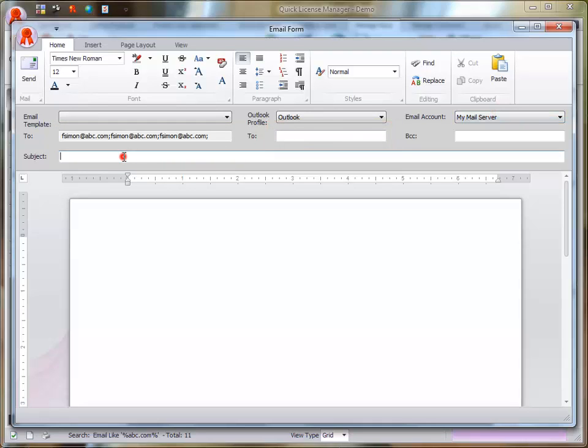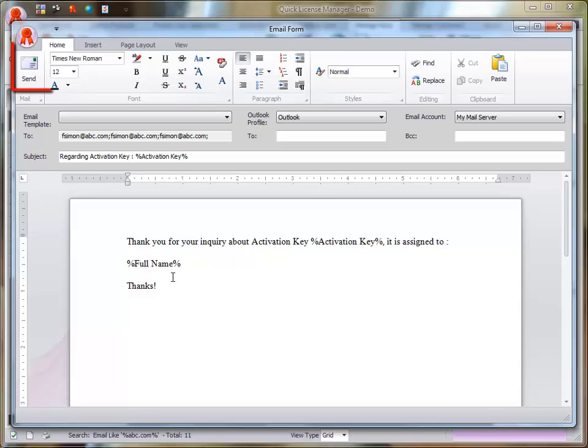Enter the subject of the email. Enter the body of the email. Click on the Send button.